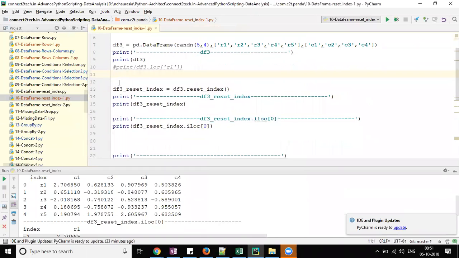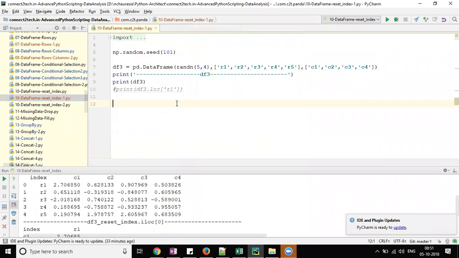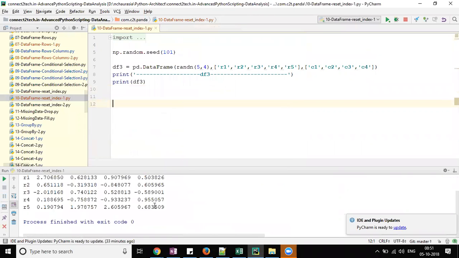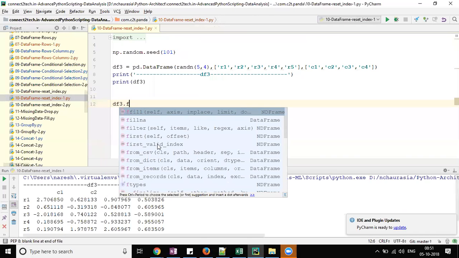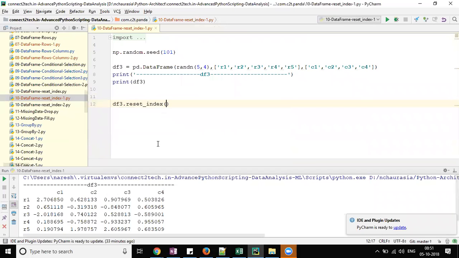So I will remove this code for the time being, and this is a data frame which I have created. Right now let's run this. So I have rows and columns, right? Now what I'm going to do is I'm going to say reset. So I'll say df3.reset_index, and that's all. I'm not going to do anything else, and I'll store that value in df3_reset equal to, and then let me go and print that.